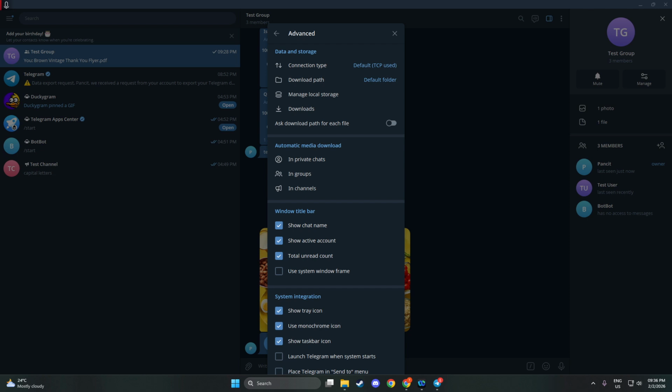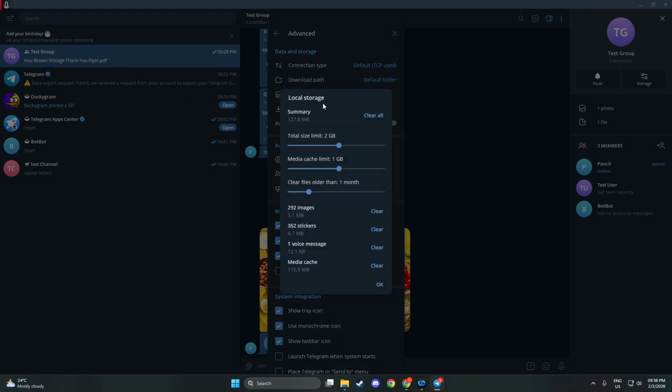Now tap Clear Cache, sometimes labeled Clear Telegram Cache, and confirm when prompted. This removes locally stored copies of photos, videos, files, voice notes, GIFs, and stickers. It does not delete your chats, your account, or media stored in the cloud.